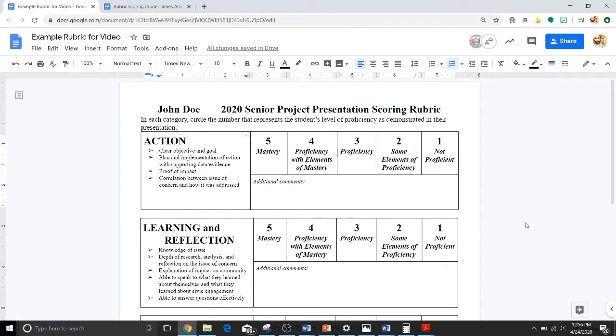This rubric should seem familiar to those of you who have done this in the past, with very few changes being made from last year.